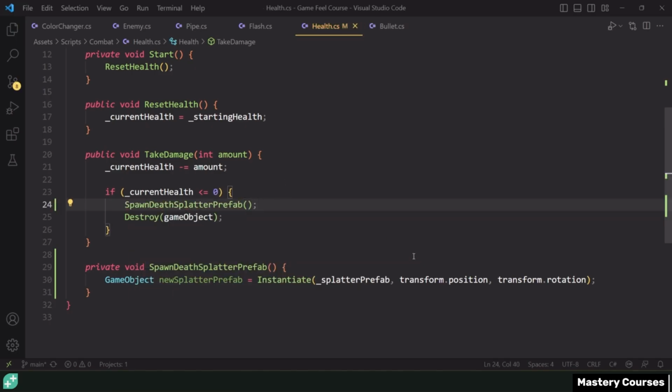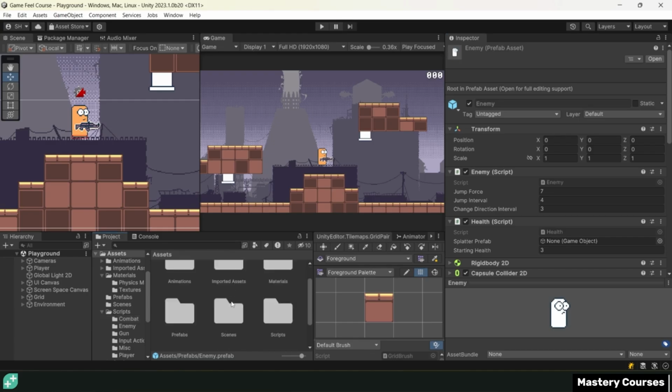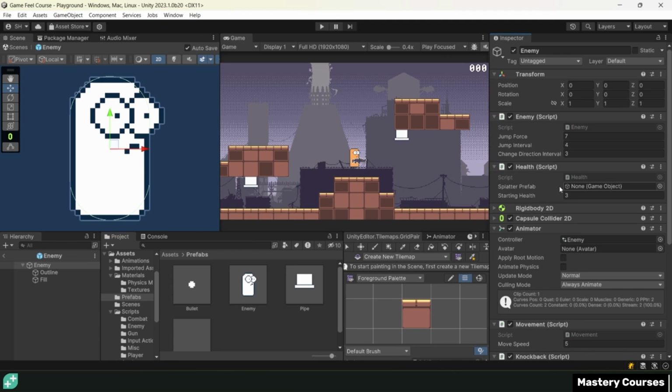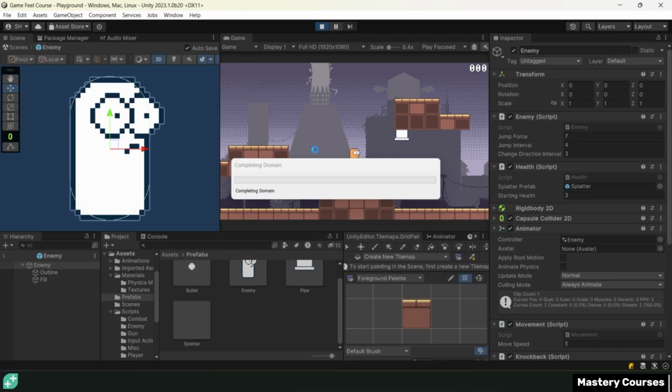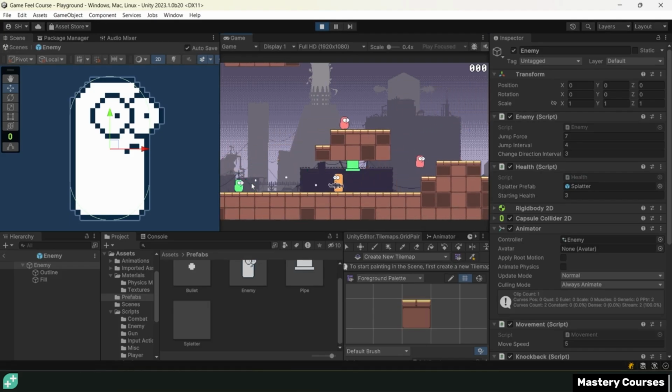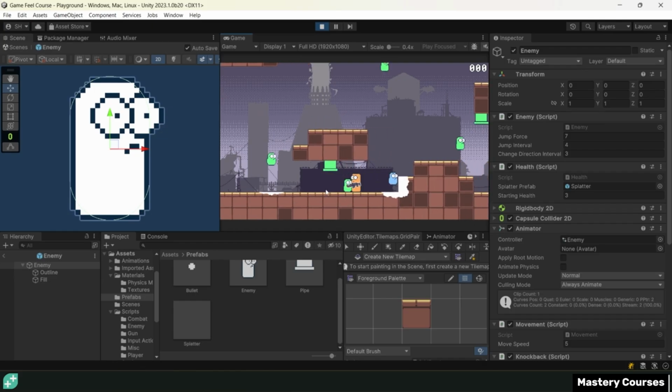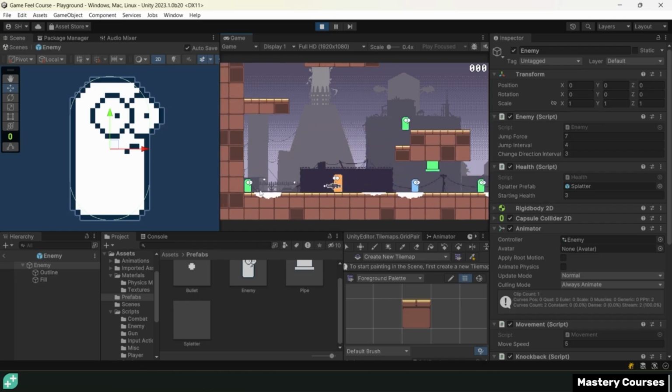Let's head back into Unity and see if that works. I'm going to navigate over to our enemy prefab. I think it might have already been selected and I just deselected it. And let's go ahead and attach our splatter prefab to this splatter prefab field. Let's hit play and give it a shot. All right, 1, 2, 3. I got to kill one. Yes. All right, perfect. We've got it properly being instantiated and we get that nice, cool death splatter effect.